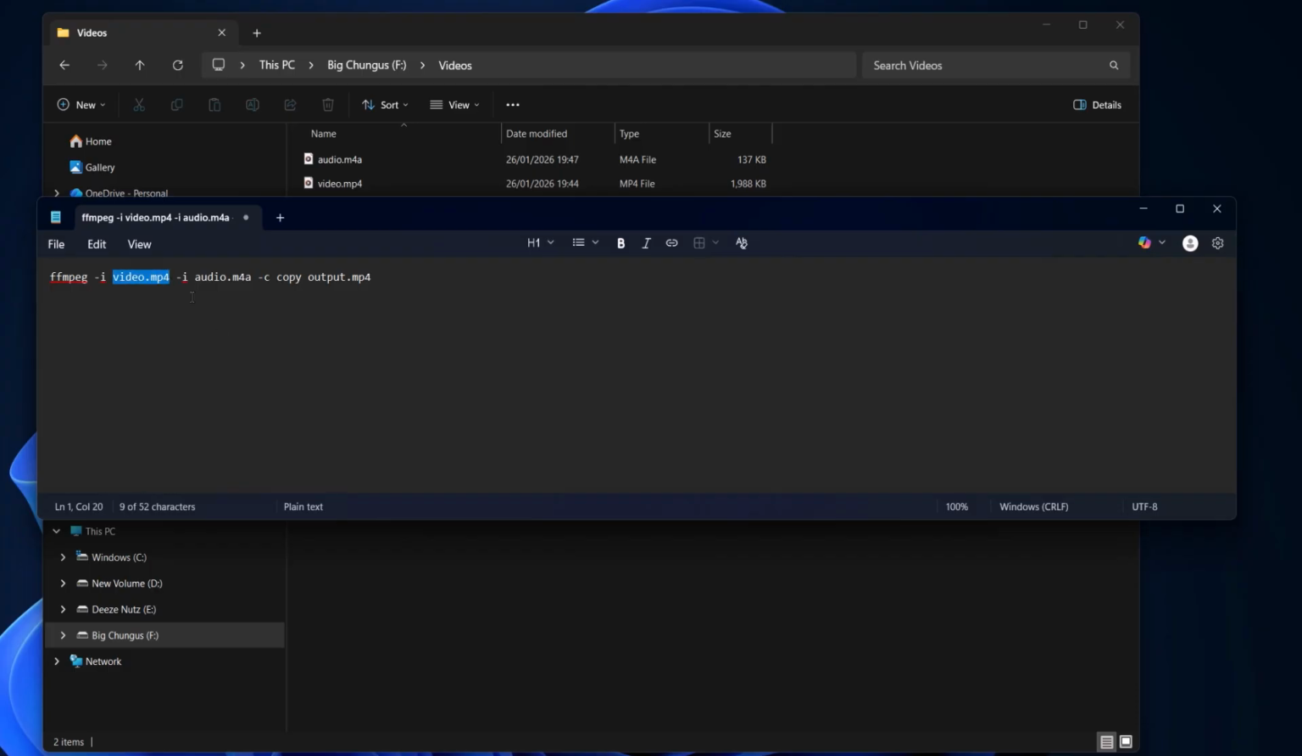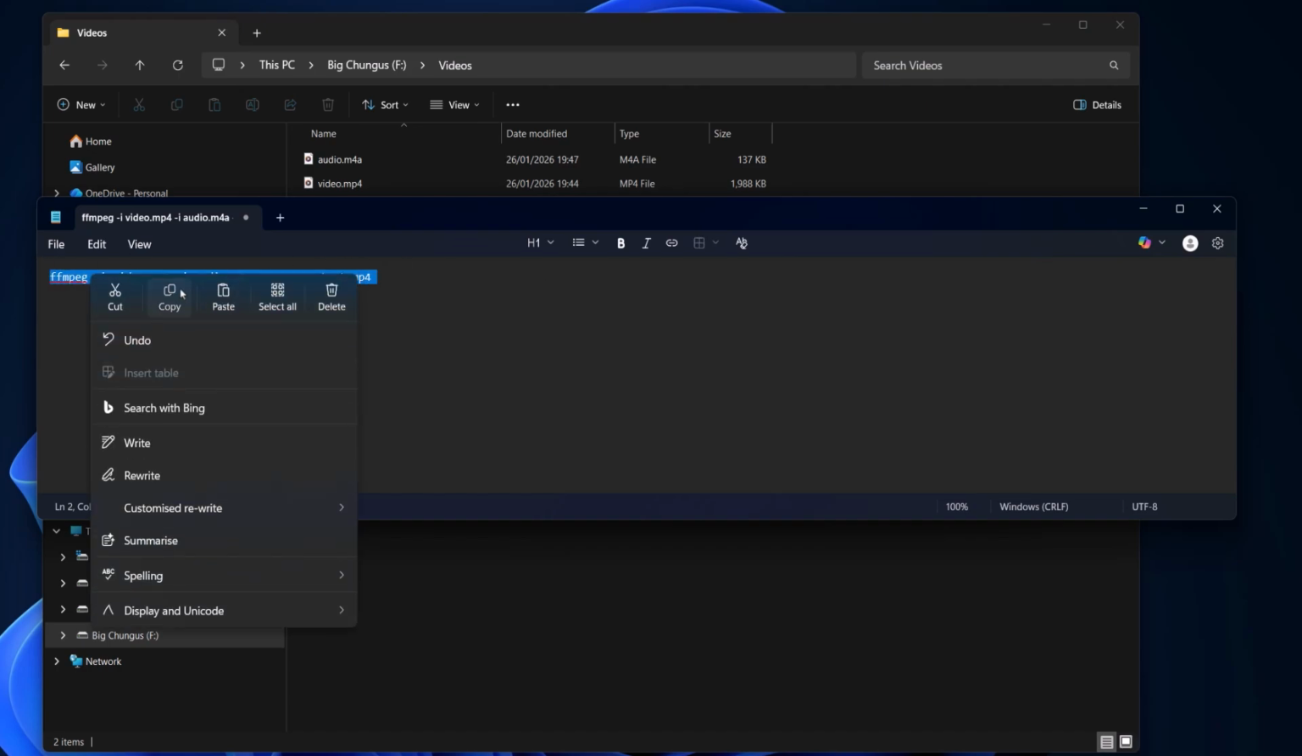But this parameter here, change this to be the name of the video file that you want to merge. And this name here, change this to be the name of the audio file you want to merge. And this is going to be the name of the combined video file that has your audio and video. Call this whatever you want. Once you have your command set up, drag everything, then right click and click on copy.